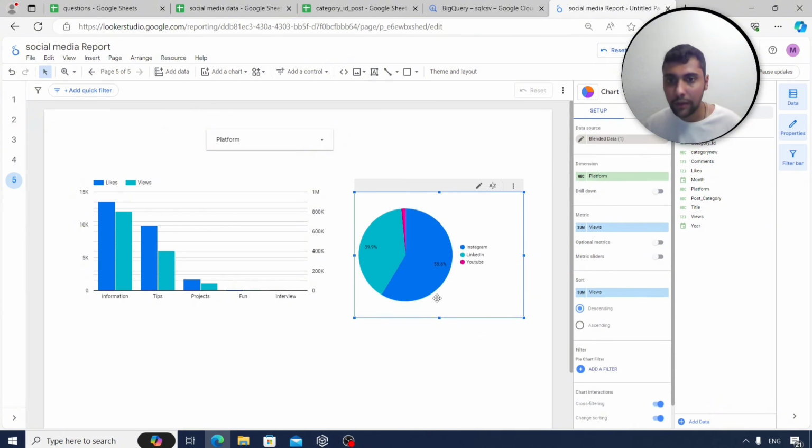Now you see, right? So Instagram has the lion's share in terms of the total views, almost 60%. Then LinkedIn. YouTube is a minuscule, just 1.5% in terms of views, right? That's hardly 20K views, right? This is a simple trend, right?